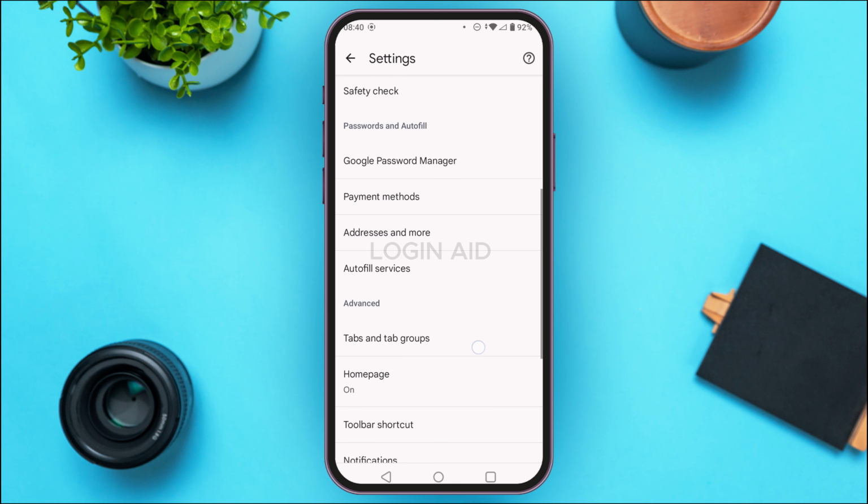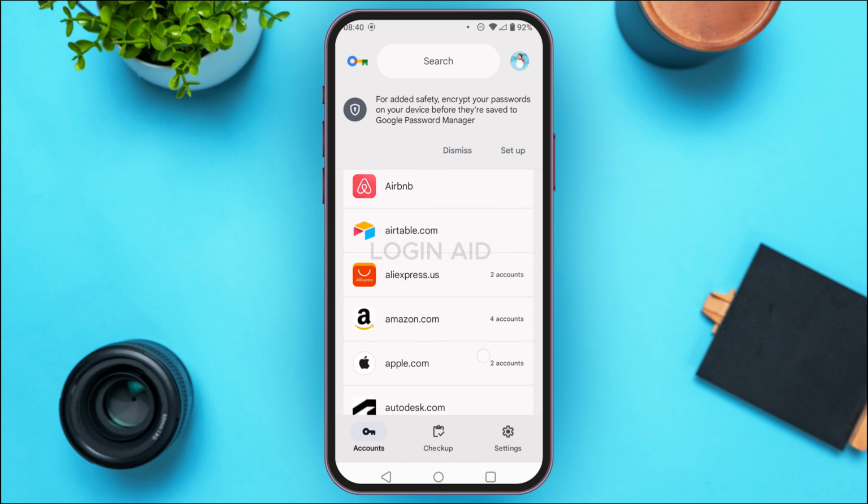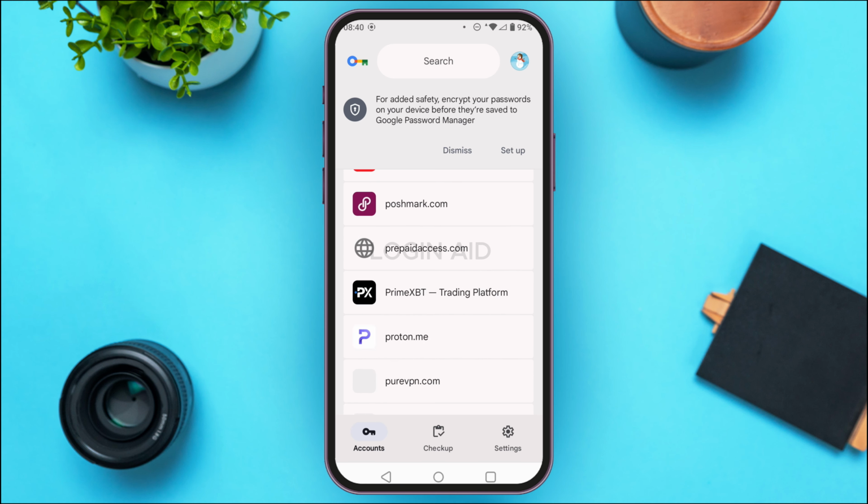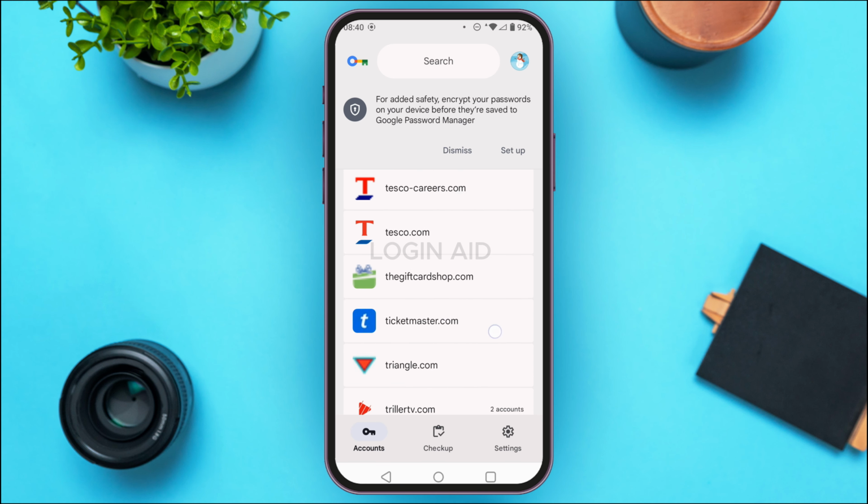Over here, you'll be able to find this section for passwords and autofill. Tap on this option, Google Password Manager, that you can see on the screen. Now you'll be able to see all the passwords that you saved in the Google over here. What you have to do is find the option for Twitter.